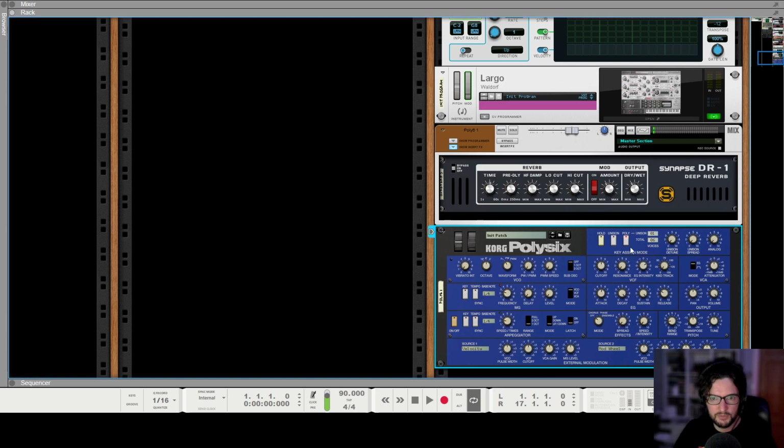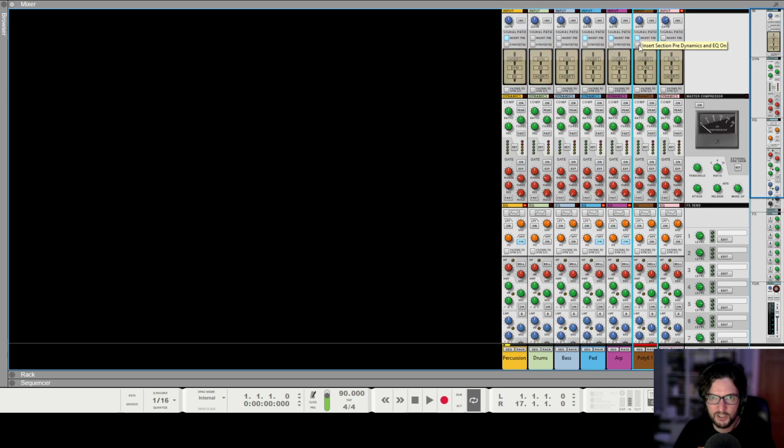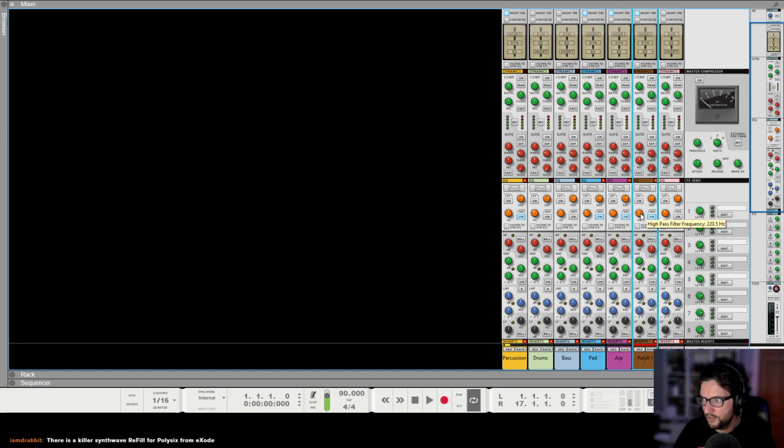So yeah, I'm just going to start adding stuff. I'm just going to start writing stuff. So I'm going to turn on the insert pre here and just roll off the lows on the reverb.